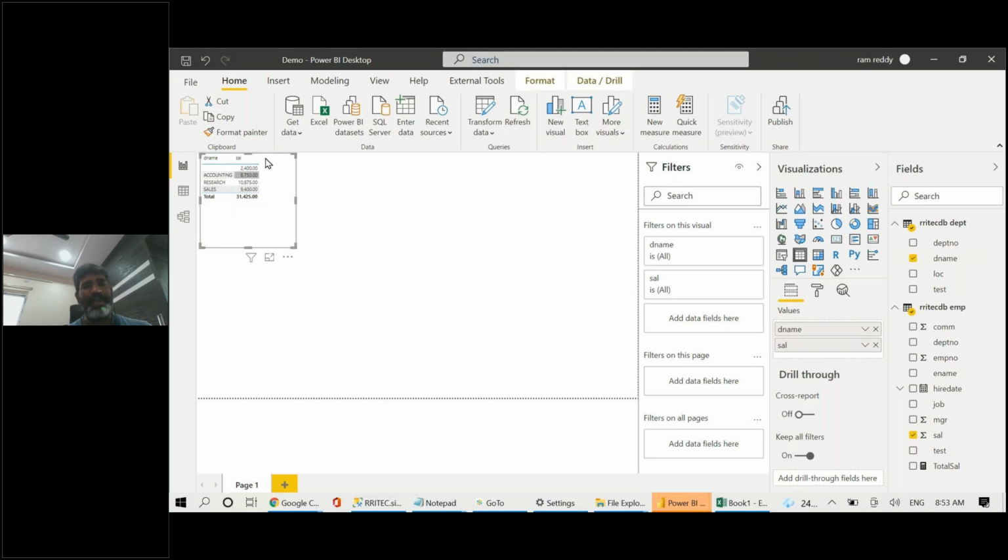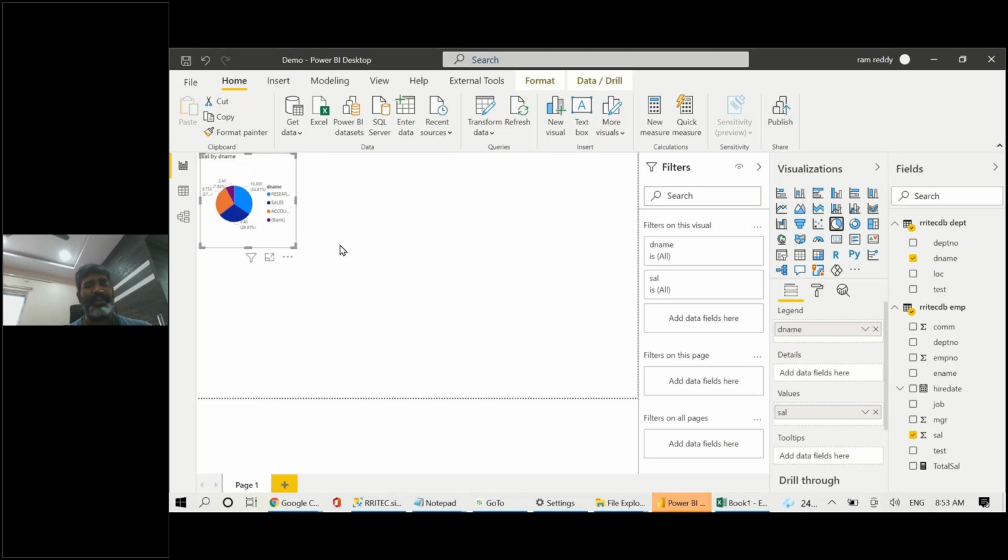I want to see the same data in a pie chart format. Let's just click on the pie chart. We're able to see the same data in pie chart format. I want to make this a bigger screen. Let us try to make it somewhat bigger.